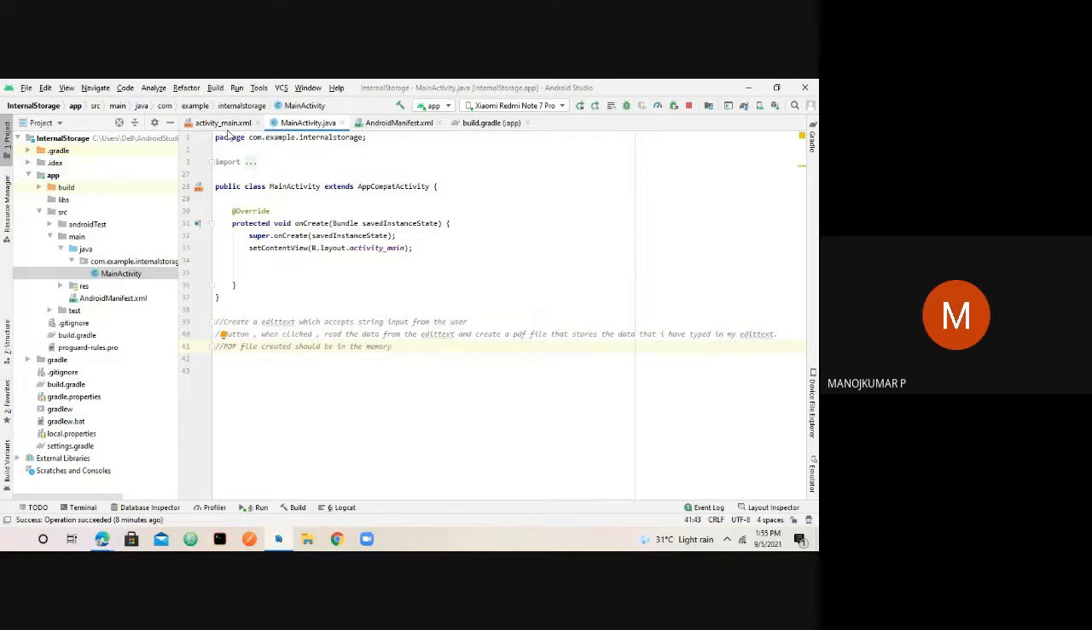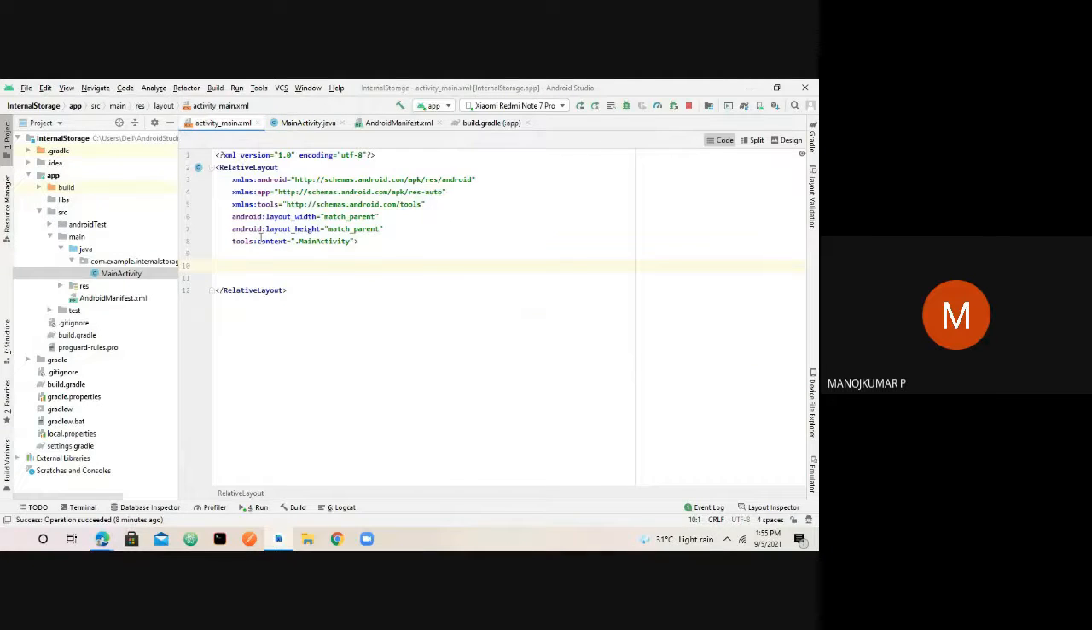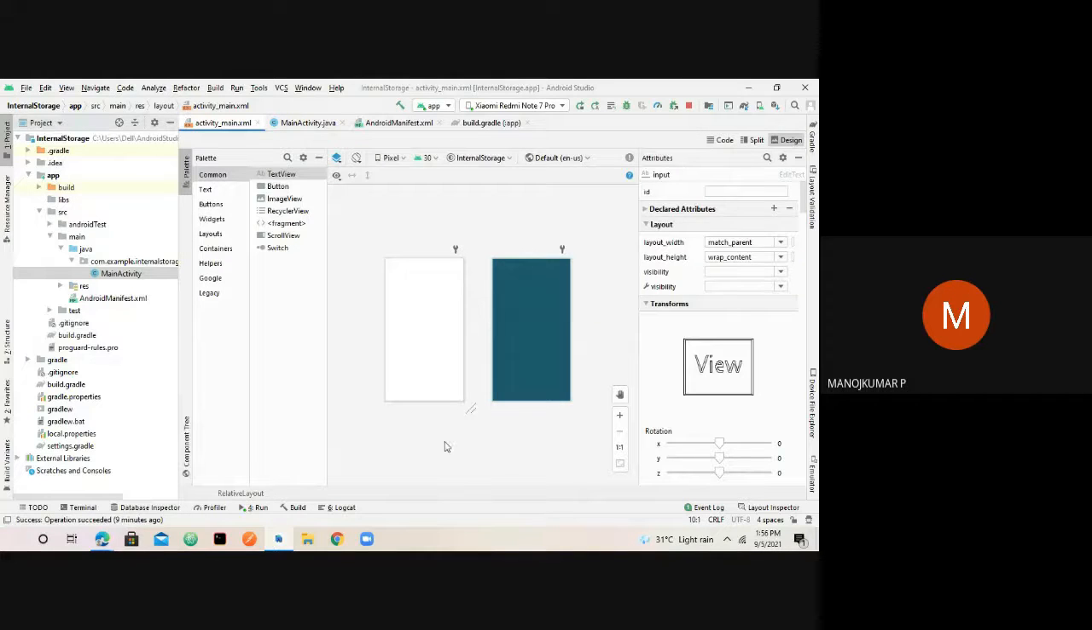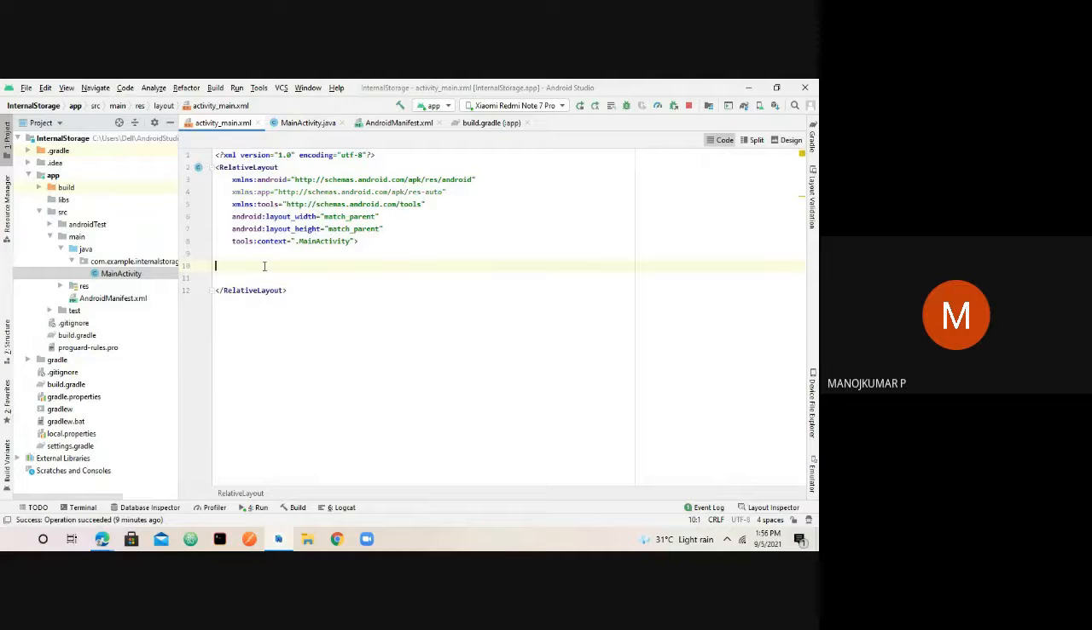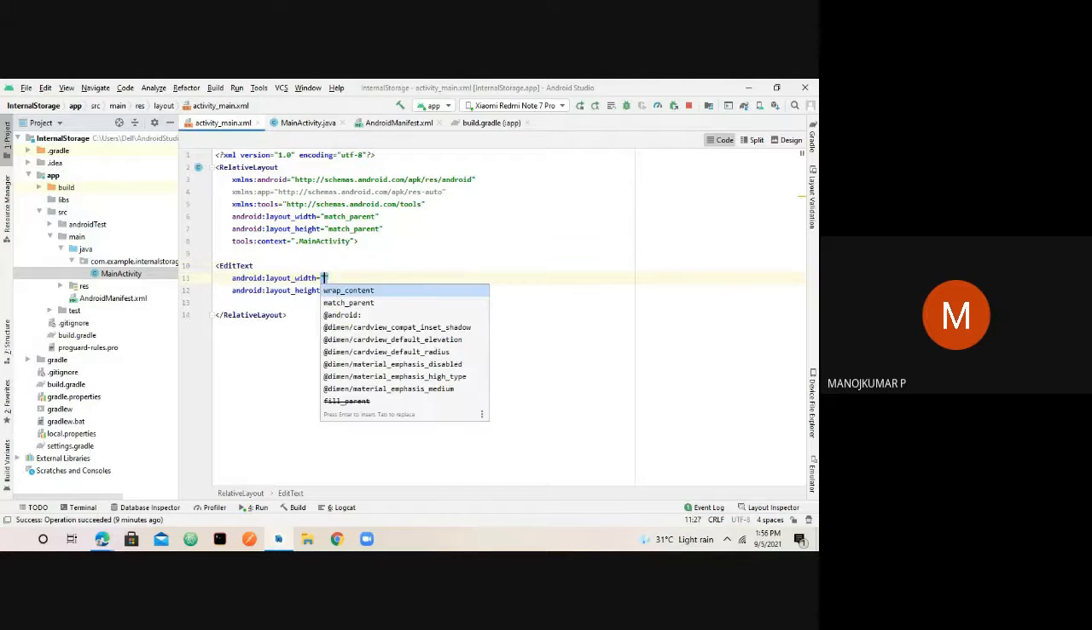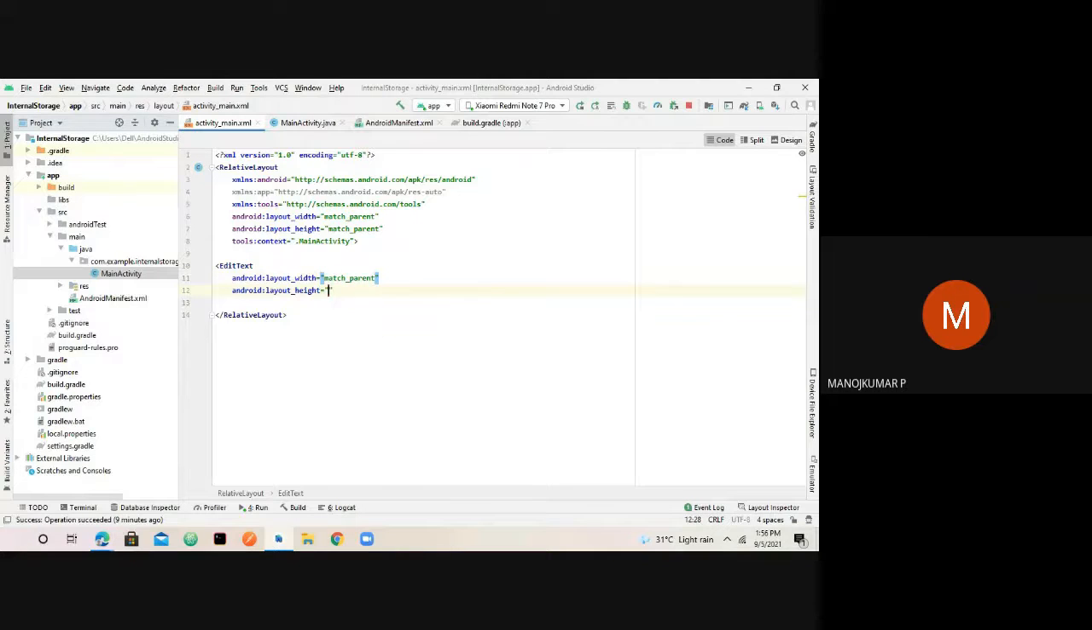So for that, let us go and create our UI. Currently our UI doesn't have any widgets inside. It's a simple relative layout, which is actually empty. So let me create an edit text, using the class EditText itself. Let me include those attributes required, like the width and height, and let's create an ID here, user input.